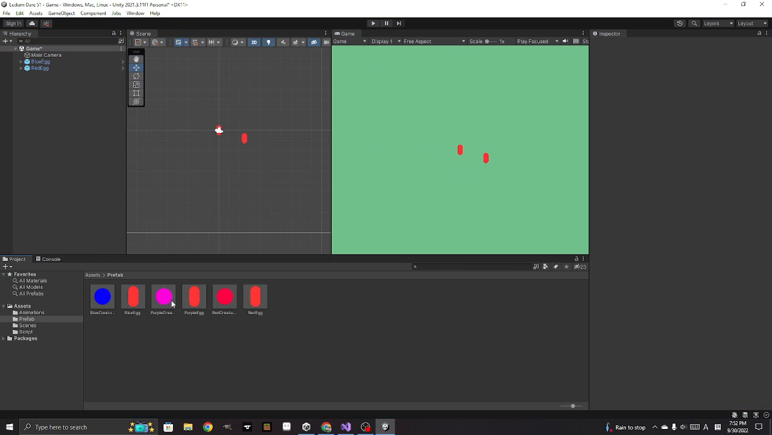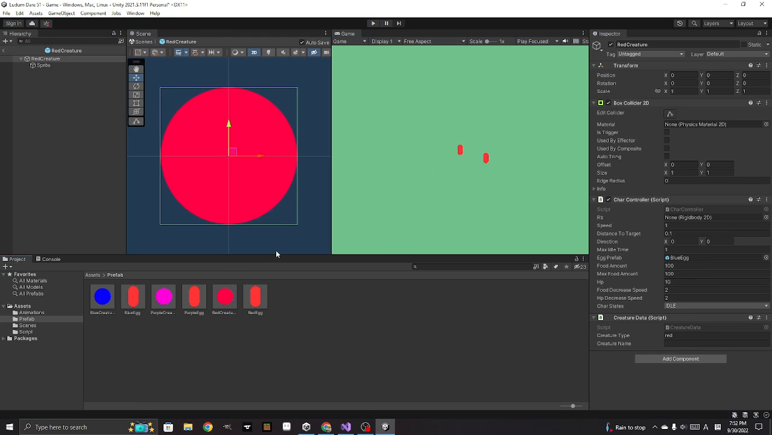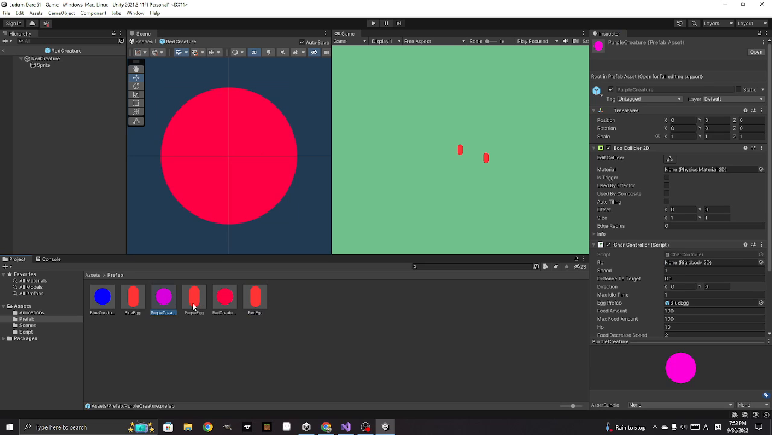Here's why they both turn blue. Let me go back to my red creature. My red creature needs a red egg as the default. It had the blue one. And the purple creature needs the purple egg.